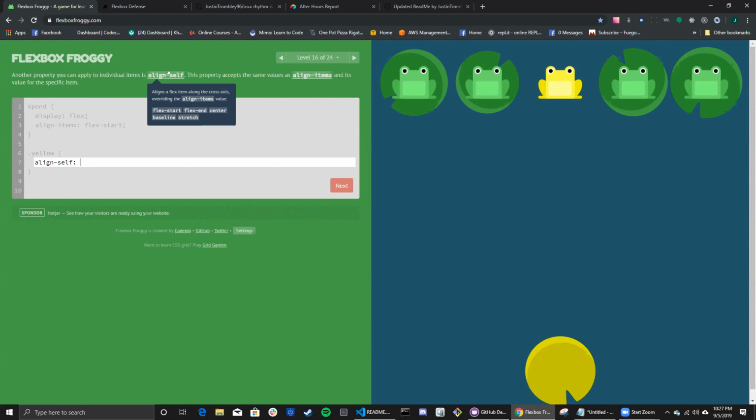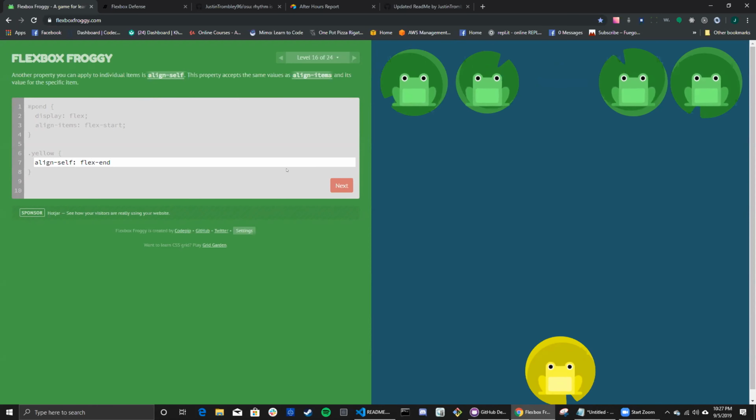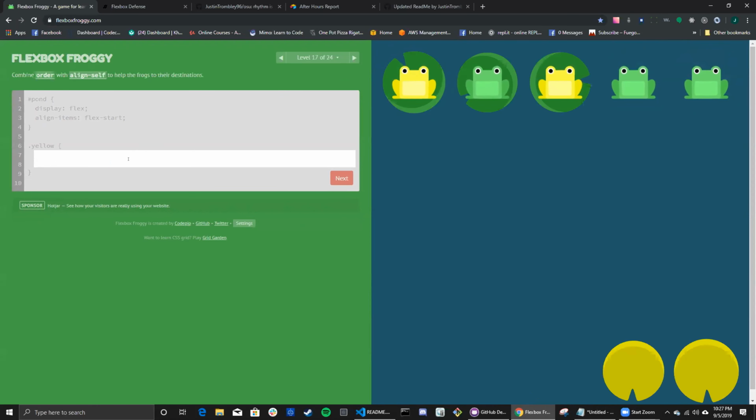I'll give you guys the options here. So we got those. Flex end. Okay. Now let's continue order with align self to help the frogs reach their destination. So let's do order first. So this is for the yellow frogs. Nice. And then what should we do for align self? Flex end. You said flex end? Yeah. Okay.